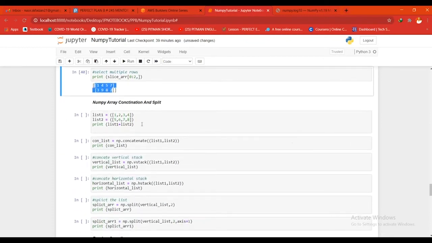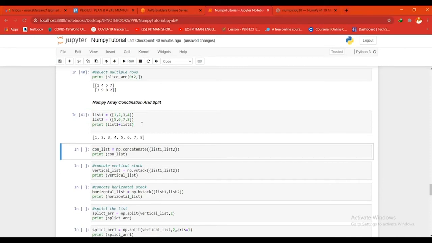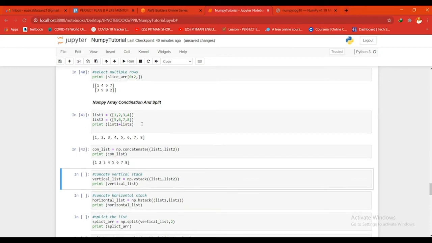So in order to concatenate, you can just use the plus operator on lists. So if I do this, you're getting the concatenation. But in order for NumPy to do that, you have to use the np.concatenate function, and you have to pass on your lists or arrays as parameters, and it will return an array of the concatenation. So as you can see, we have received that.